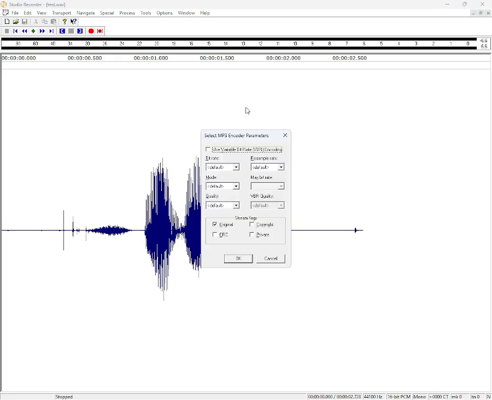Test.wav. Use variable bitrate (VBR) encoding checkbox not checked. Select MP3 encoder parameters dialog. You're then presented with the MP3 encoder parameters dialog. In most cases, you'll just be concerned with the first two controls. We first have the VBR checkbox. If you don't know what VBR is, variable bitrate encoding, leave this unchecked.